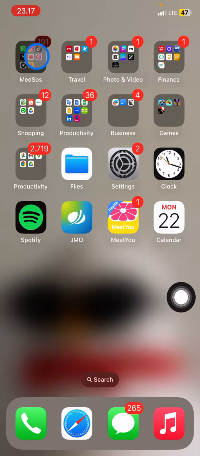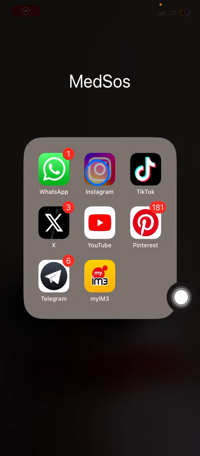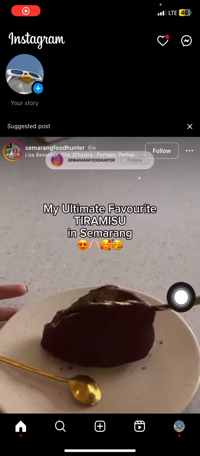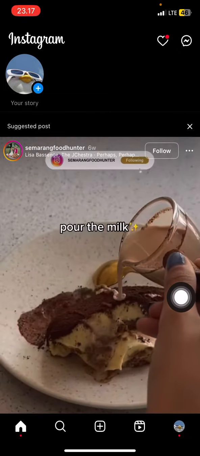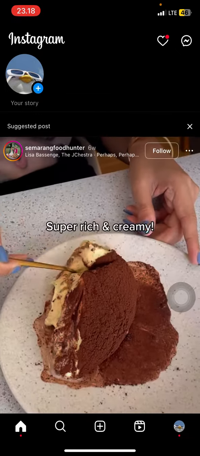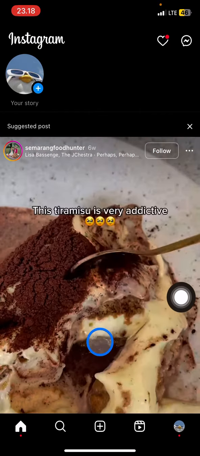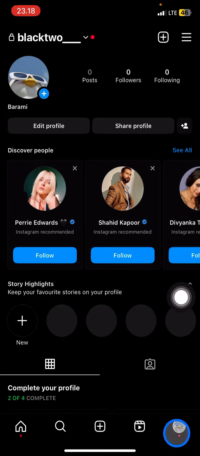So basically, Instagram has two display modes: dark mode and light mode. As you can see, on my Instagram account I use the dark mode one, and let's change this dark mode into the light mode.